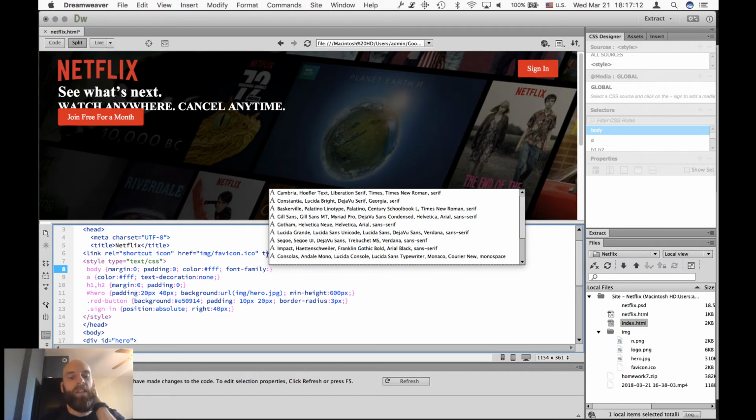You'll see this suggests a bunch of lists, and you'll see it says Cambria, comma, Hoefler Text, comma, Liberation Serif. What this is, is a hierarchy. So if they happen to have Cambria on their computer, that's going to be the font that's used. If they don't have that font, this is the next font that'll be used. If they don't have that font, this will be the next, and so on. And it gets less and less specific. So the very last one you'll notice is just serif or sans serif.